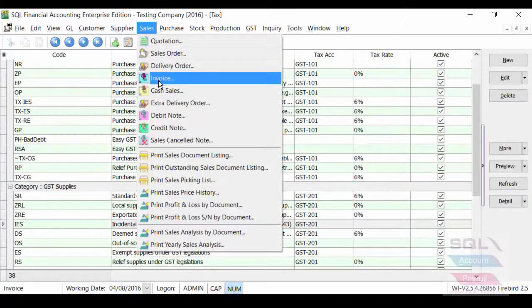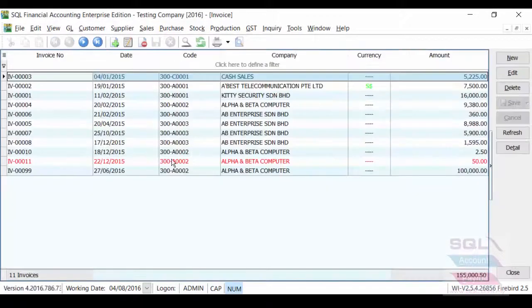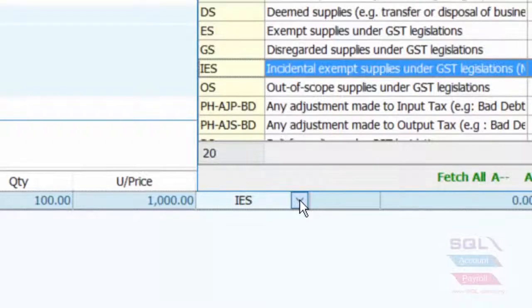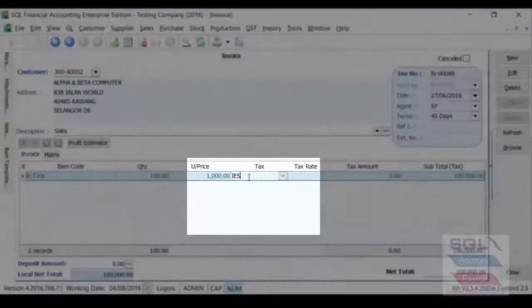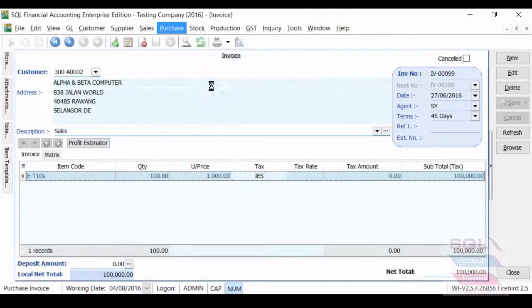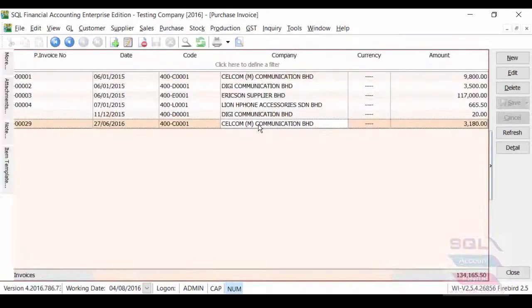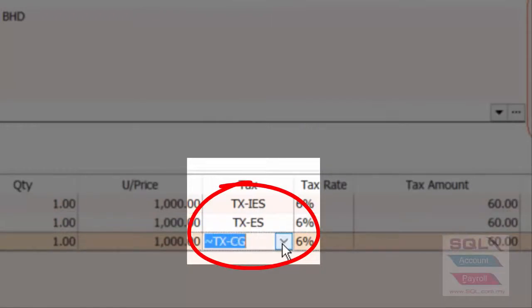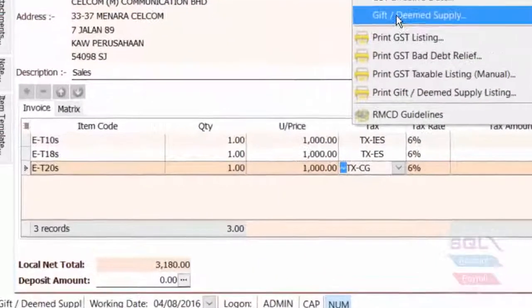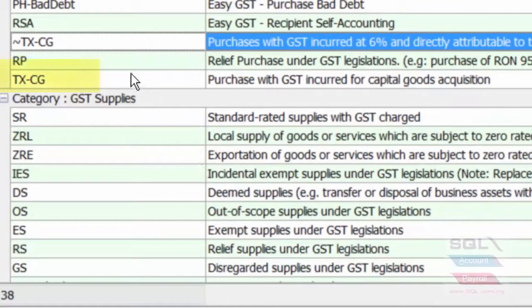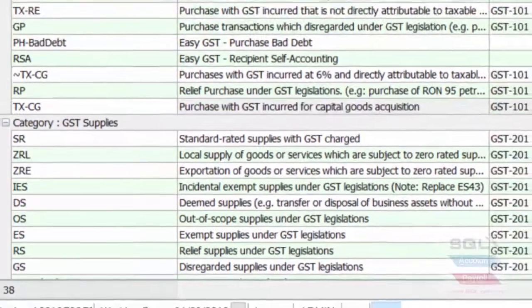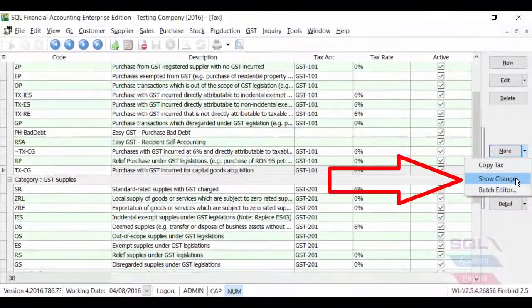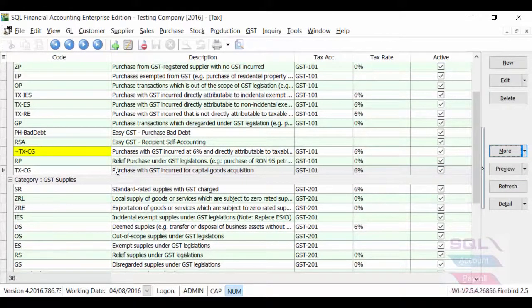Before we continue, I'd like to show you what happened to the invoice that we previously keyed in as ES43. The system will automatically adjust it to IES for you, even for your previous transactions. And of course, on the purchase side we also made some changes. Over here you can see previously it was ES43, N43, and the TXCG that we manually added before we upgraded. The system will automatically invalidate them with a symbol, and then automatically add a new tax code TXCG as a replacement. If there are any changes to the tax codes and tax information, you can click on More, Show Changes here, and the system will highlight them in yellow.